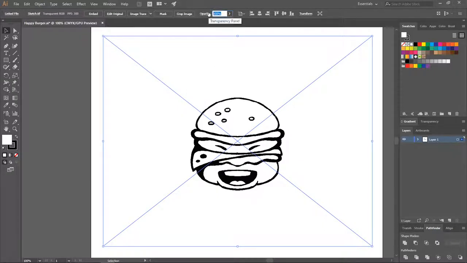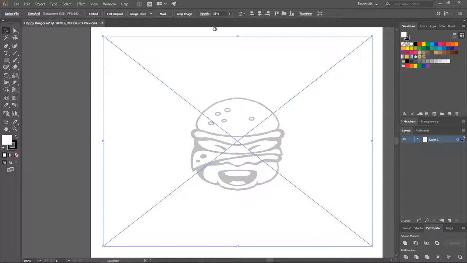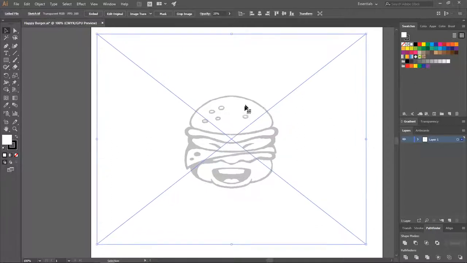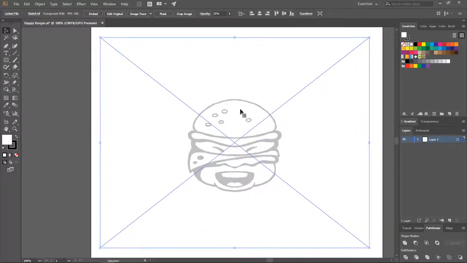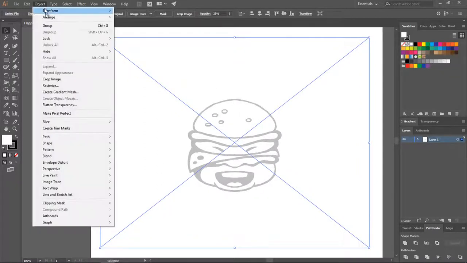Now I'm lowering the opacity of the sketch. Next, I'm going to fix the position of the sketch. To do that, let's go up to Object, down to Lock, and finally Selection.